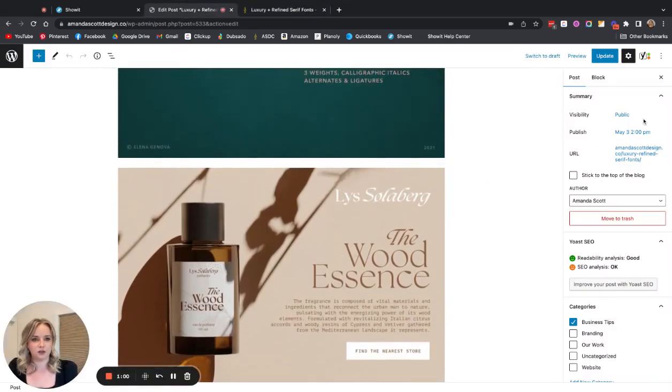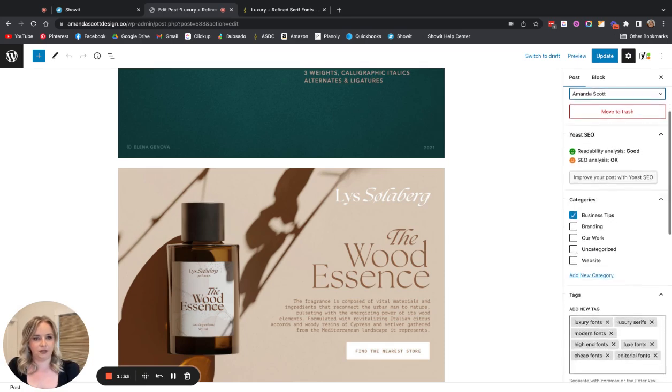And then up here, you can change the URL. You can stick it to the top of a blog. So that just essentially means that it's going to always be at the top, even if it's not the most recent. You want to maybe feature it, or you want to have it be one of the first ones that people see when they come to visit your blog. You can do that. If you have multiple authors, you can change that here. But I obviously only had one author for my site. And then this is Yoast SEO, kind of just an overview of how everything is looking. I'll dig into that in a little bit.